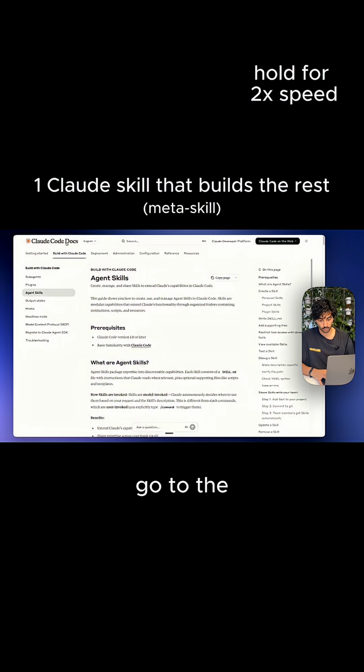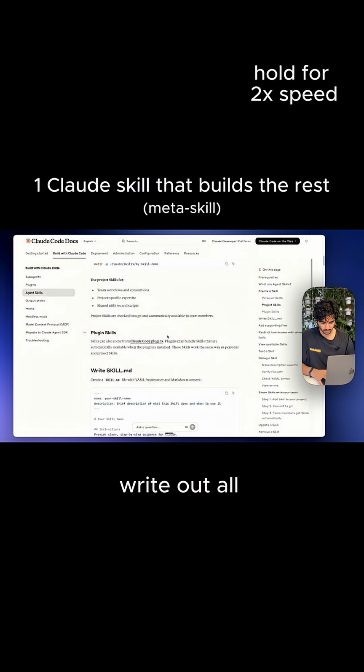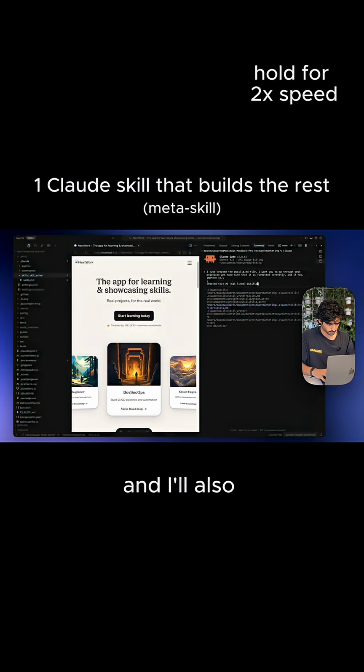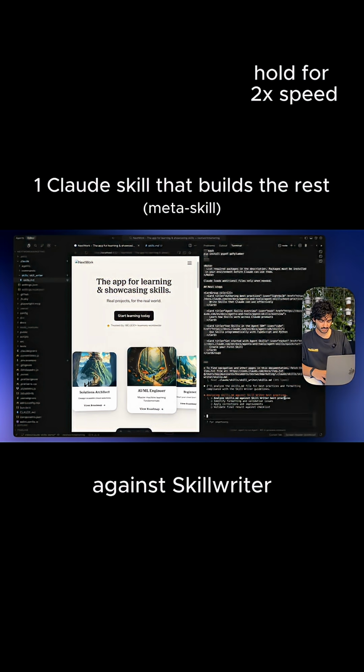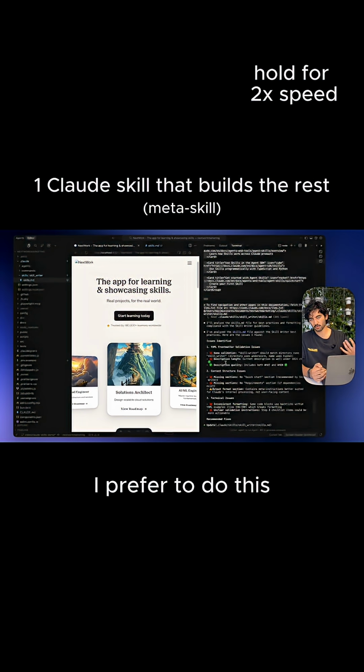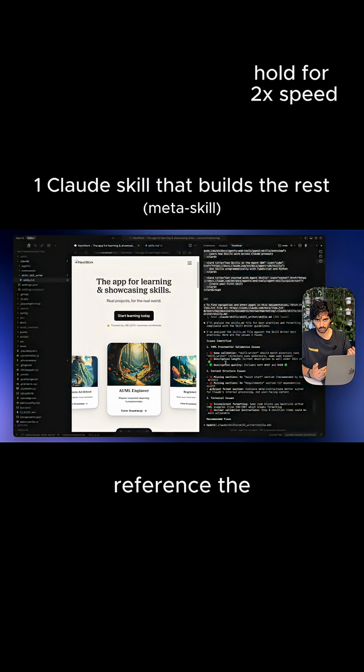I'm actually gonna go to the Claude Code docs where they write out all best practices for skills. I want you now to also look at the skills MD file. So you can see here, Claude is analyzing the skills MD against skill writer best practices. And I prefer to do this rather than blindly trusting an open source project. Why not reference the Claude code files directly so you get the best possible output?